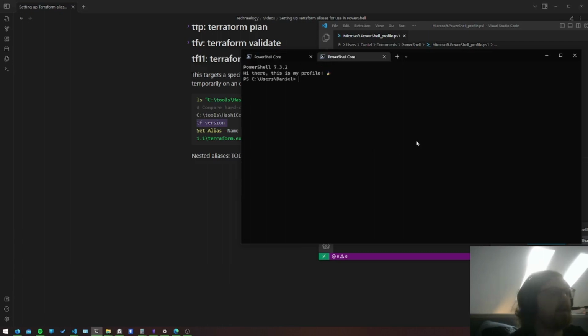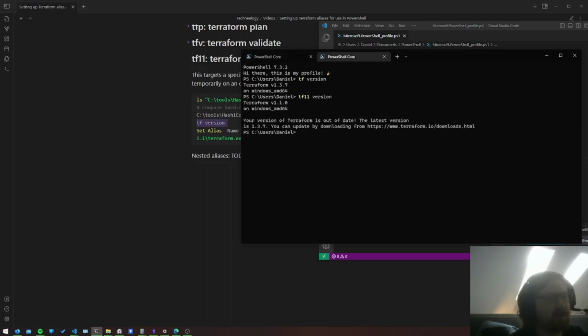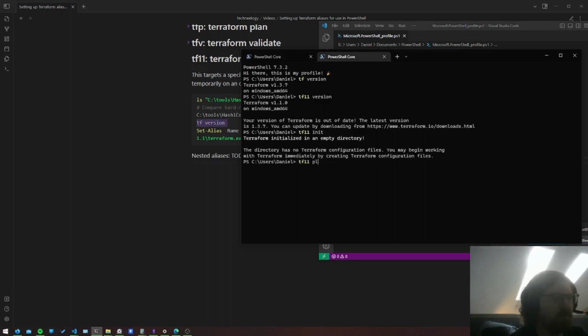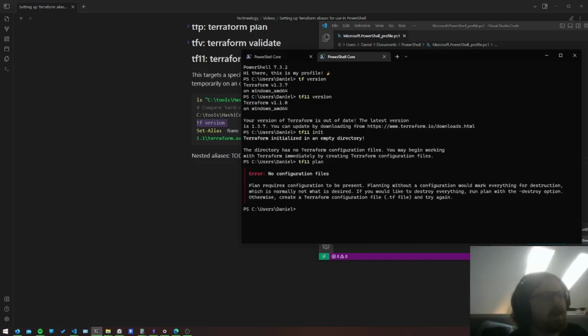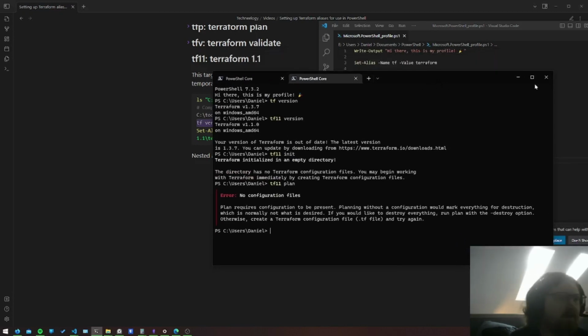All right. So now I can say Terraform version, 1.3.7, and Terraform 1.1 version, 1.1. I could say Terraform 1.1 init, Terraform 1.1 plan, etc. And so if you need to work with multiple versions, you can use these aliases to switch back and forth between different versions pretty easily. Of course, you have to remember to type this in your command line, but it's a start at least.